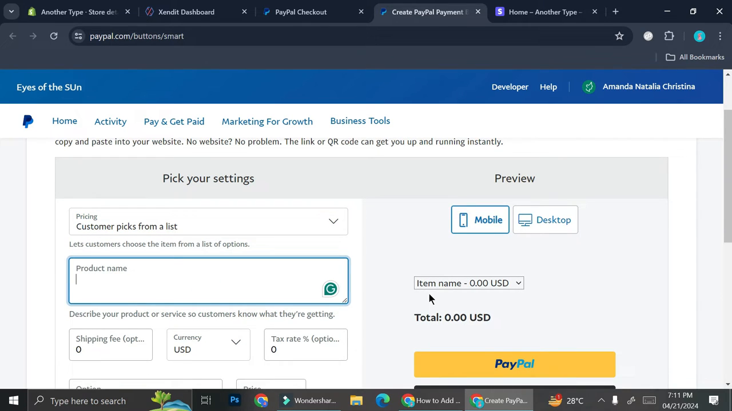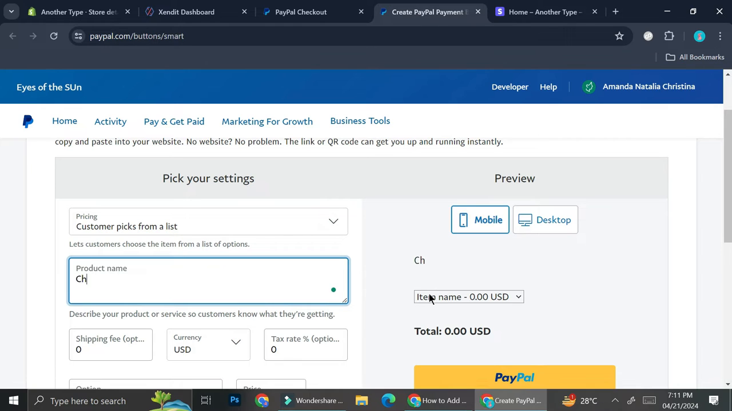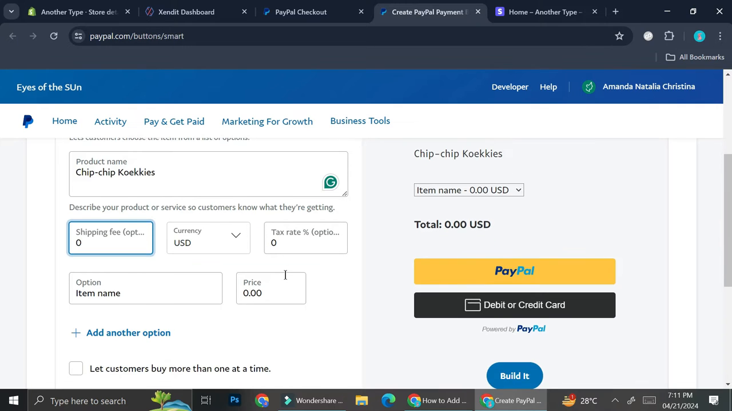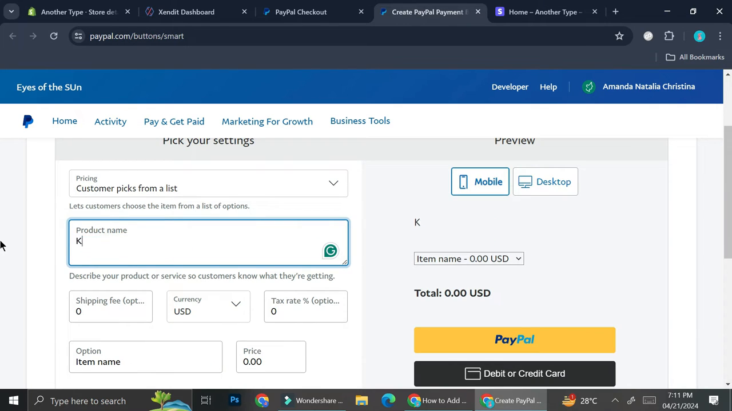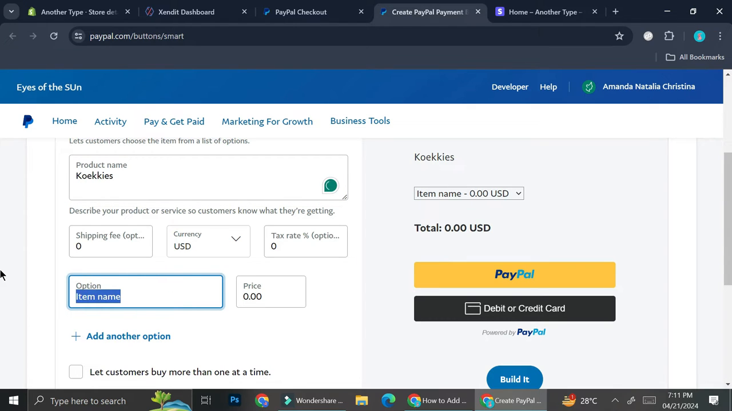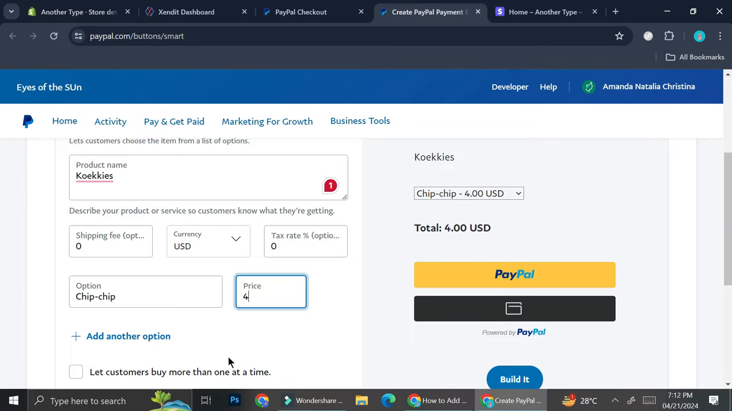And then here I'm going to add the name. One of the products that I have is actually cookies, so I'm going to add the chip cookies. And for the shipping fee, let's say it's going to be free and I don't put any tax on it. For the product name, I'm just going to name it cookies because I have different types of cookies. Then for the item name, this one is going to be the chip. And the price is going to be, let's say, $4.